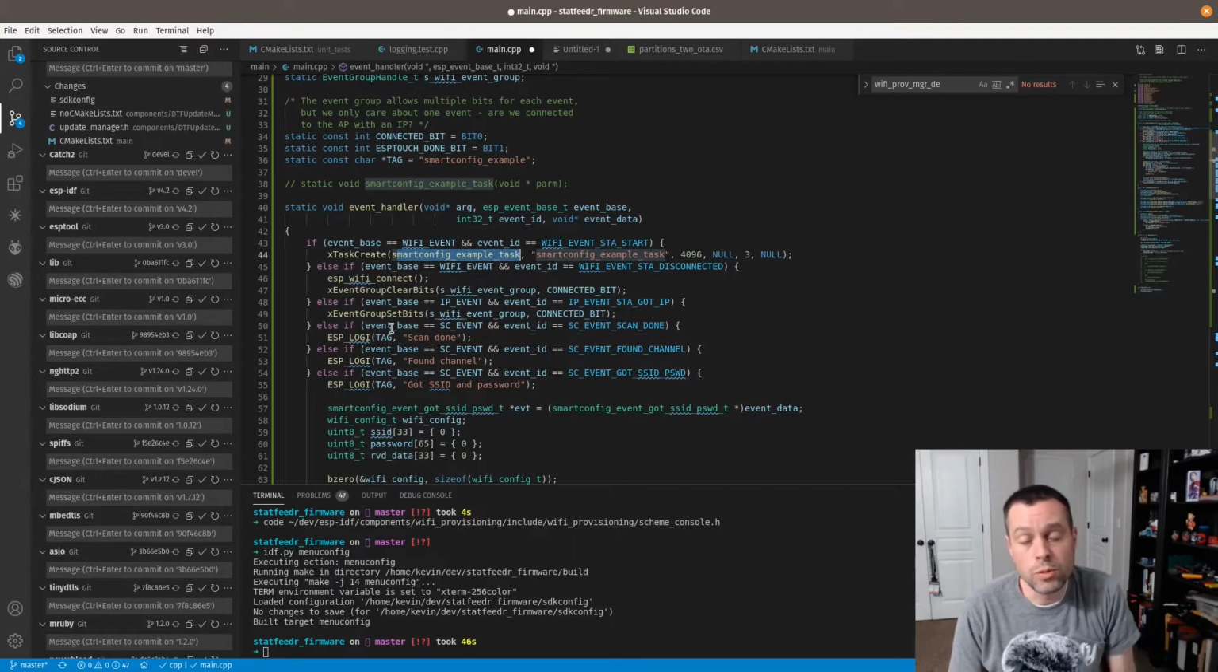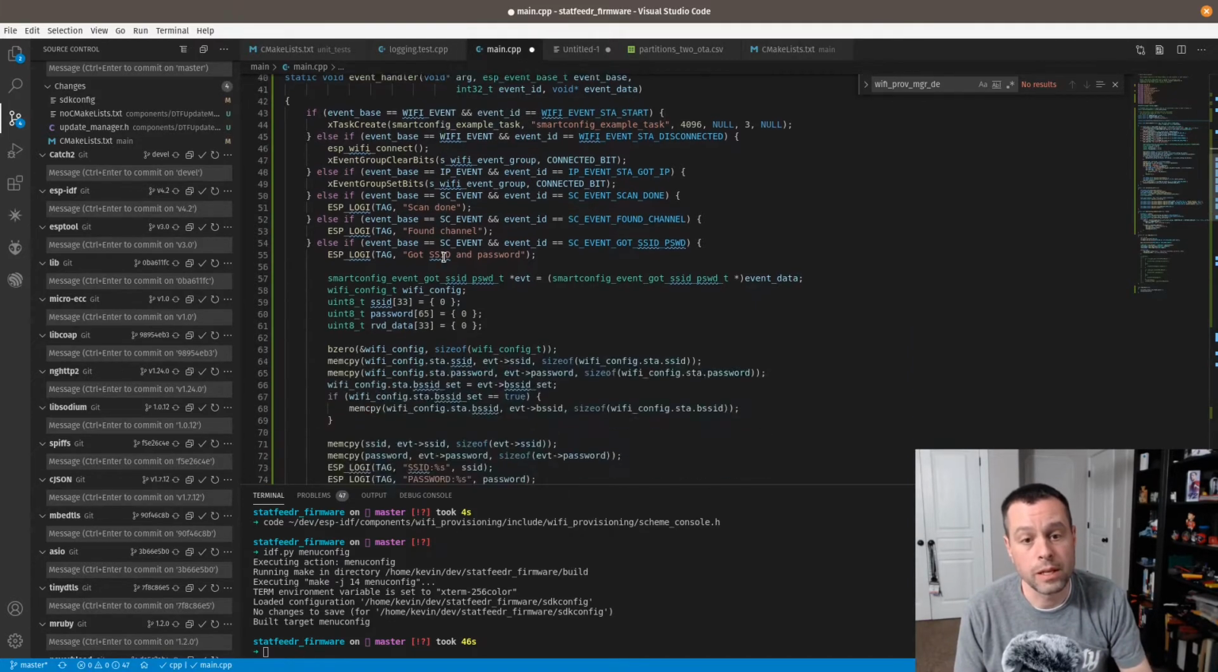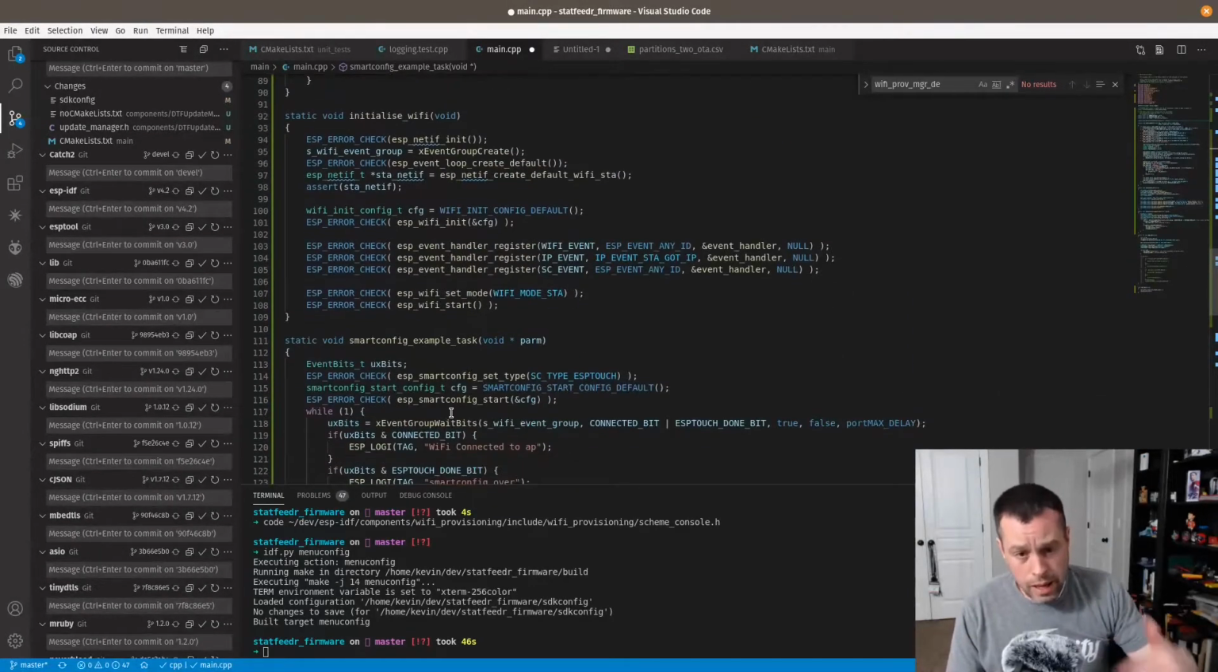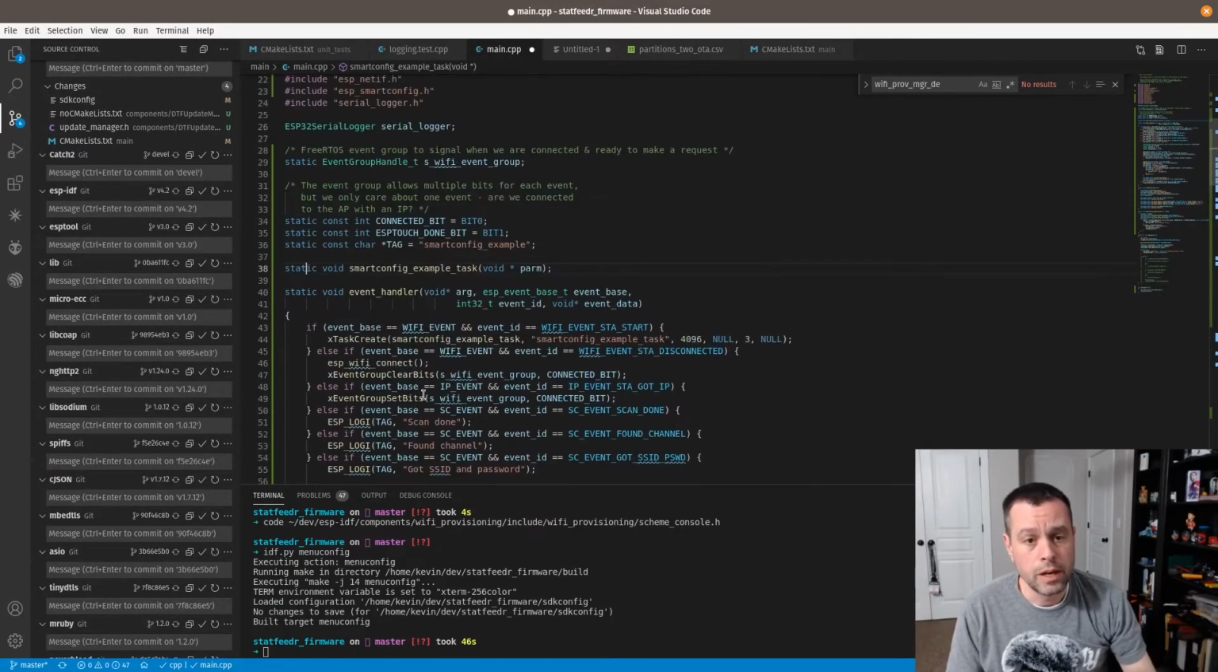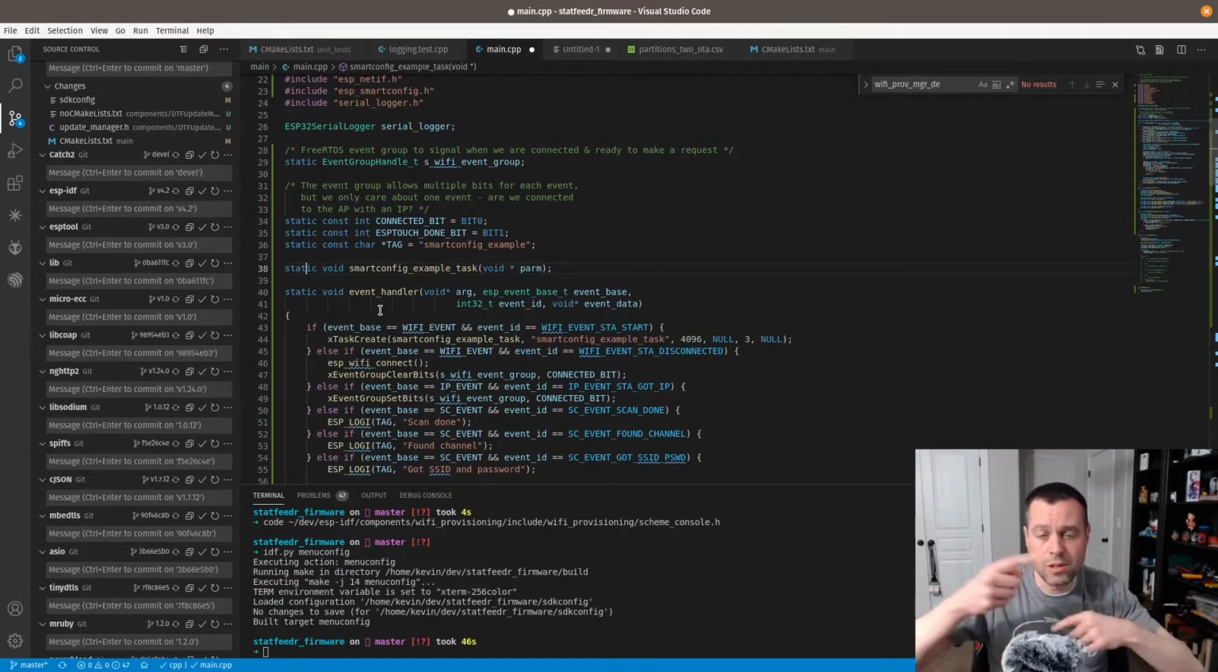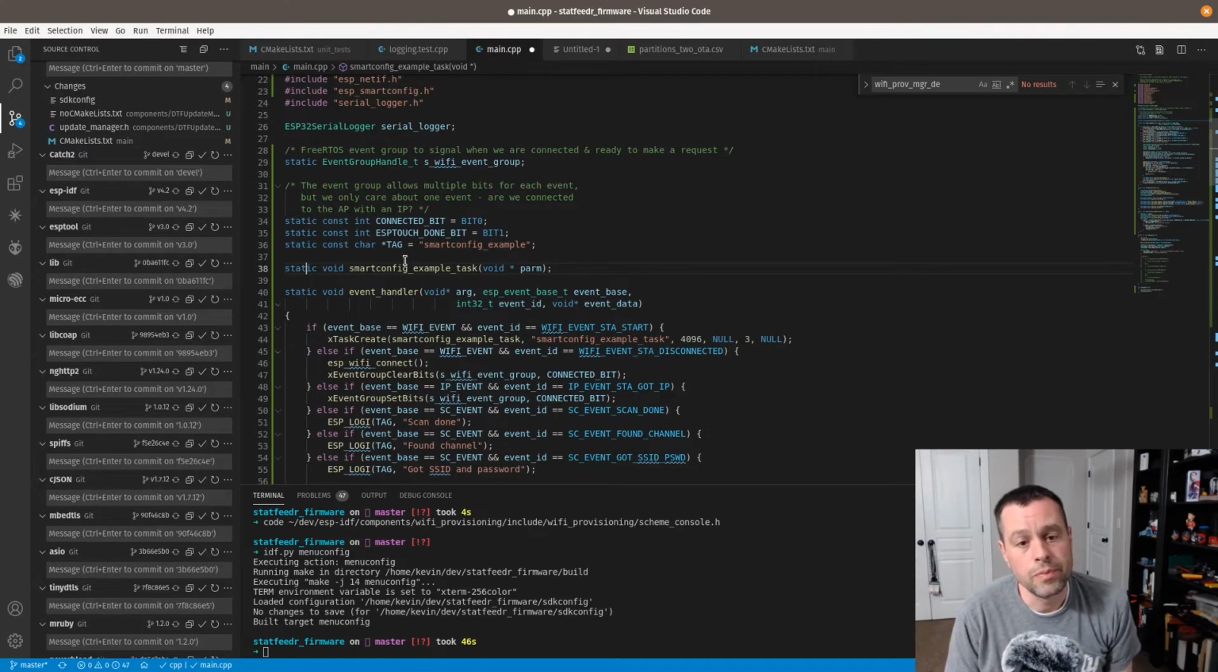There are two ways that you can go about that. You can either declare it up front like this, or we could grab SmartConfig example task and hoist it above event handler. However, that doesn't always work because sometimes you have circular dependencies, and so typically you'll declare things like this ahead of time. So hopefully that makes sense.